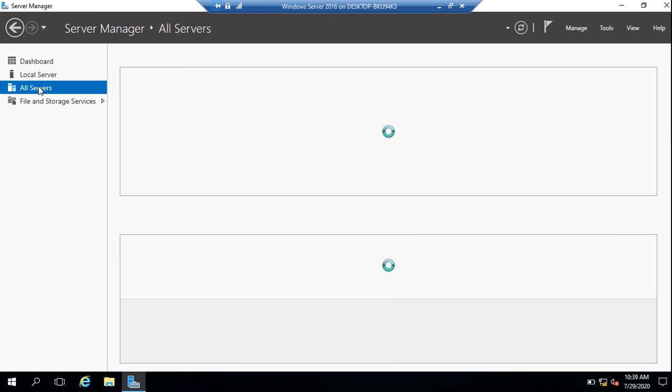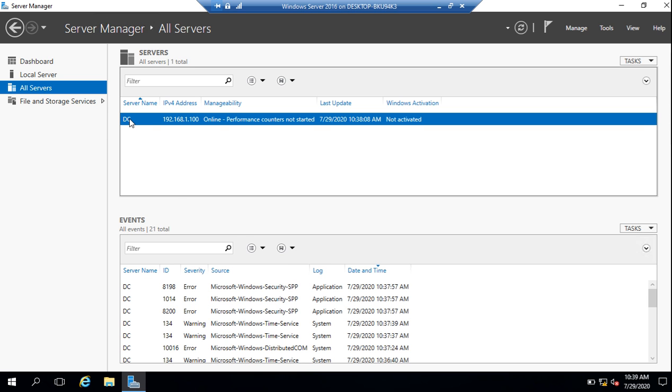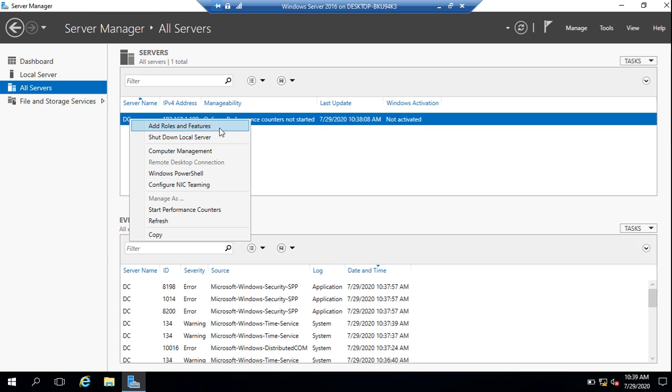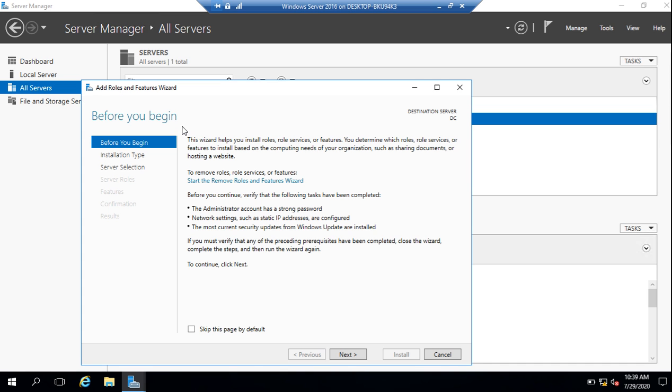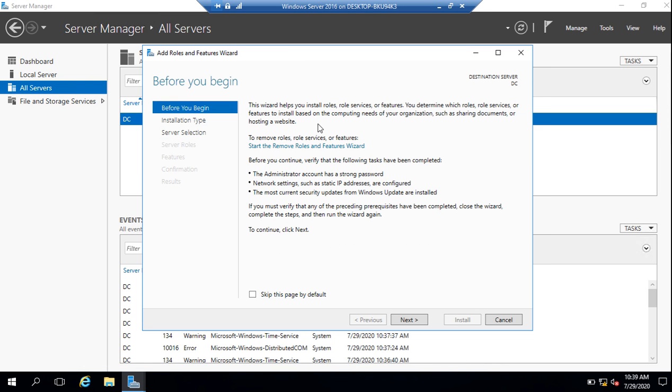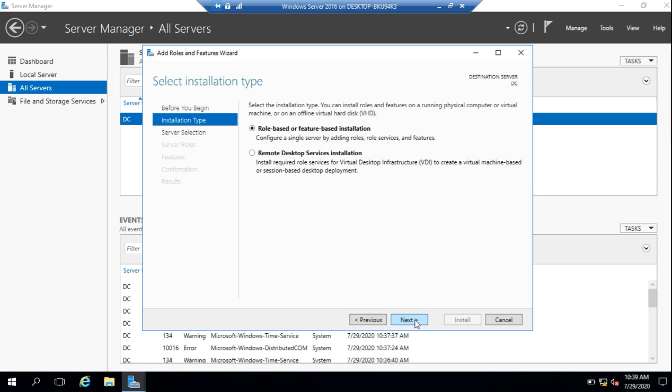There's another way as well, by going to all servers. Here's our machine name. We right click and we can use add roles and features. This window will appear that will let us add the service. I recommend you go through all this information. They are necessary. I explained most of them and we did most of them. I want to skip this page by default. The next time I come to add a role or a feature, this window will not appear for me. By checking this checkbox, I click next.